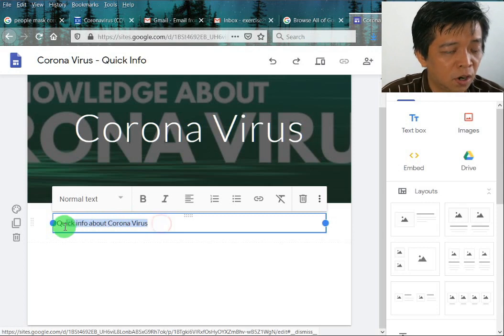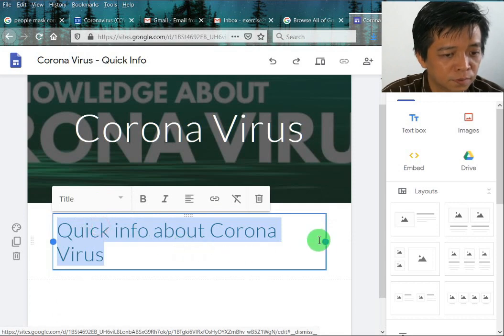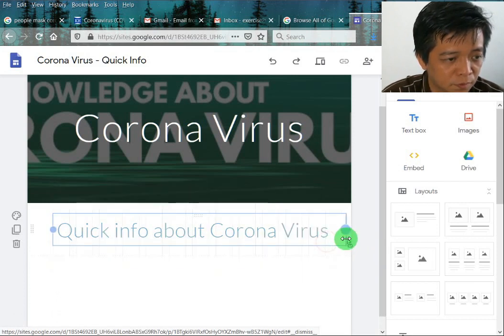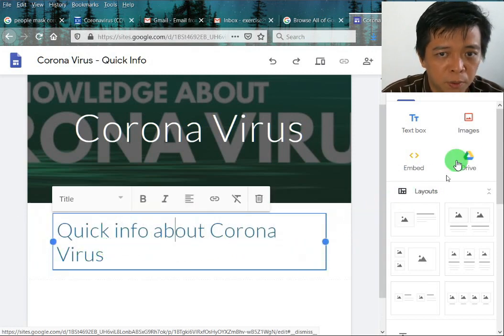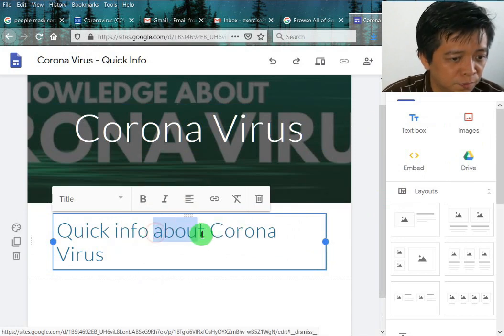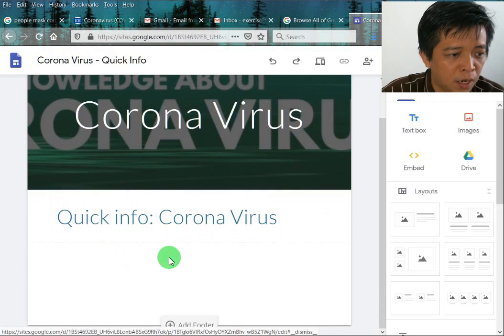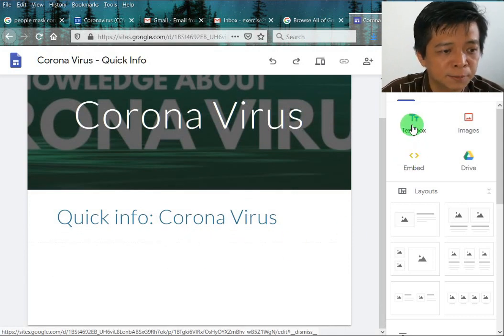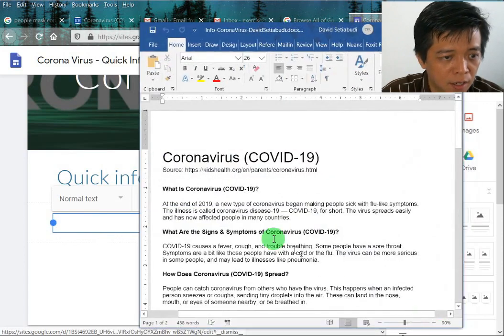As this one is the title or the heading, okay, you should click here and put heading or title, okay, choose the one you want. Okay, this one can be adjusted later on. Okay, now the next one here, you can click again a text box or image if you want to. Okay, here I'm going to put the text. So this one is the source.